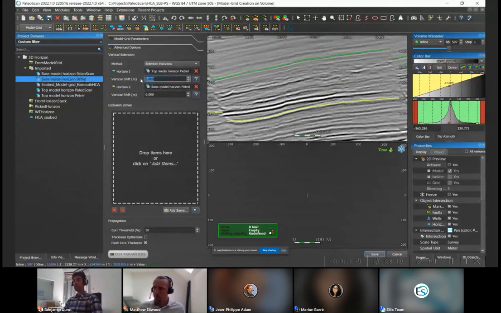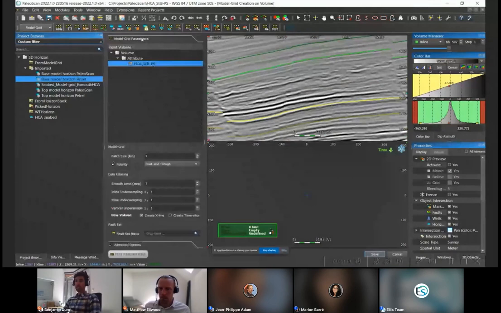So this is a new feature that we can now do straight in the grid. For the upper horizon, I will just type -100 meter to shift the upper horizon upward. And I will repeat the operation by typing +100 meters to shift the lower horizon downwards. Then once it is done, I will go back into the model grid parameter. I will just put the seeds somewhere in the data.